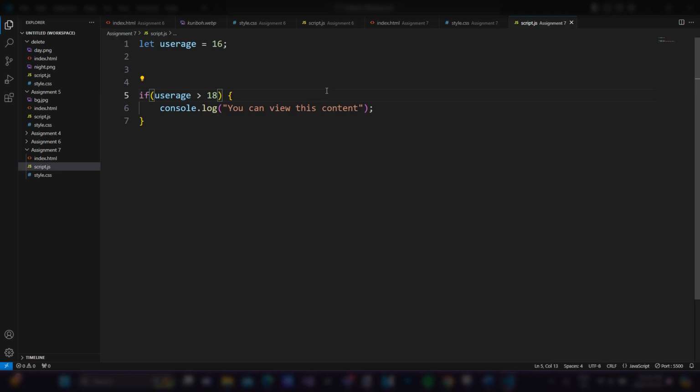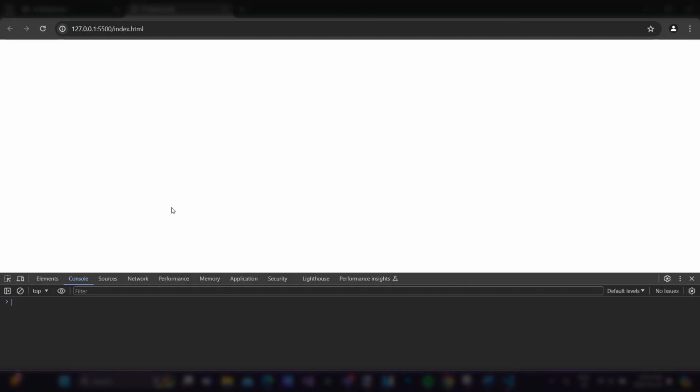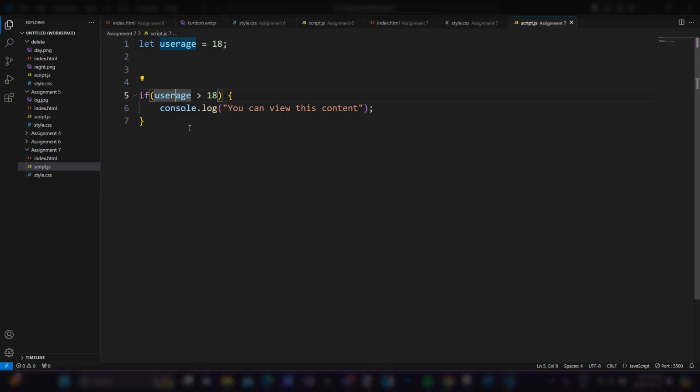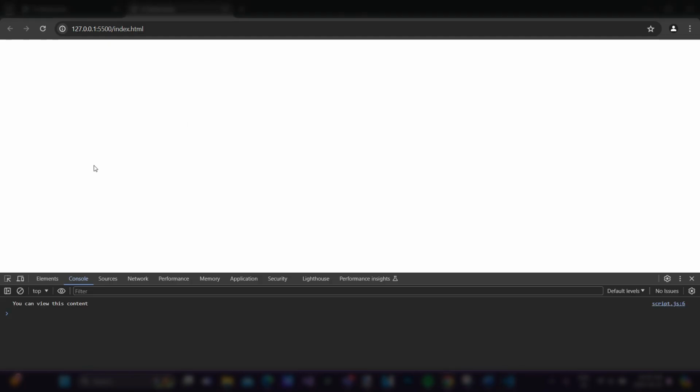What if the user was 18? They should be able to see the website, right? Because it's 18 and up. Well, this still won't fire because user age, even though it's 18, 18 is not greater than 18. We don't want that to happen. They should be able to see the website. So what you can do is use greater than or equal to. This means you can be equal to 18 and you can be anything bigger than 18. So this condition will be true. I can view this content.